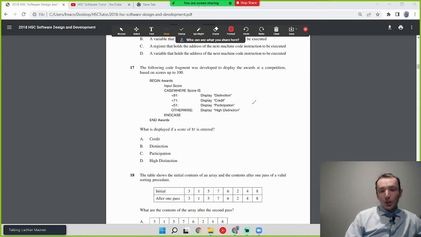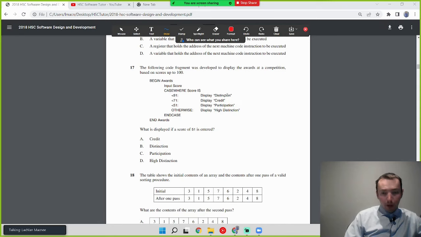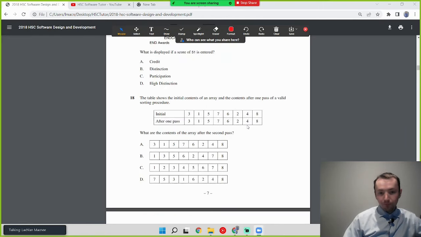So that's actually a logic error. Technically, it should be credit. It shouldn't be a participation. But how the code executes is that it actually satisfies the first condition. So, little tricky part there.